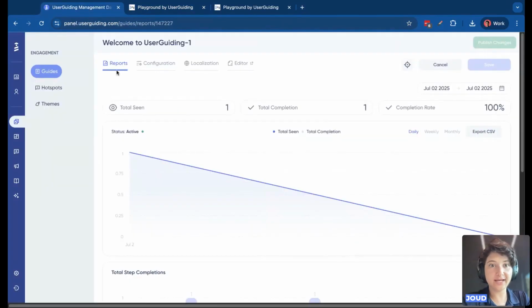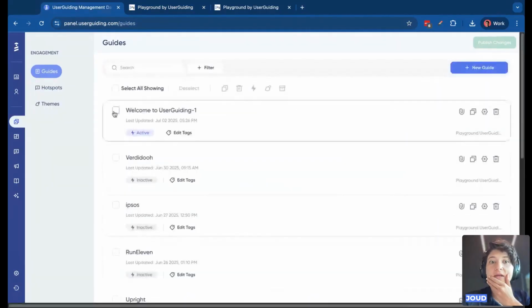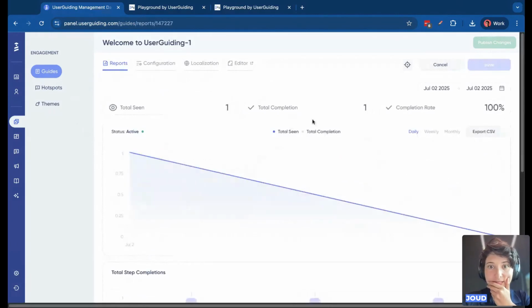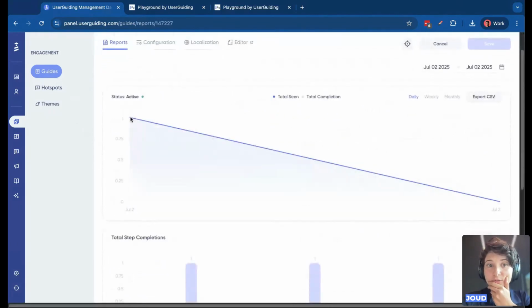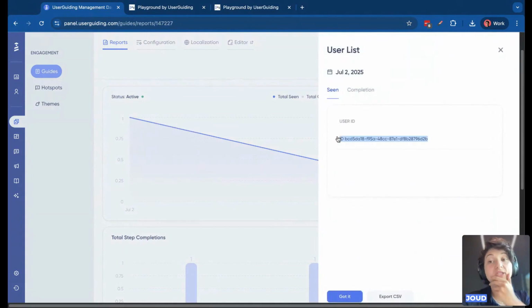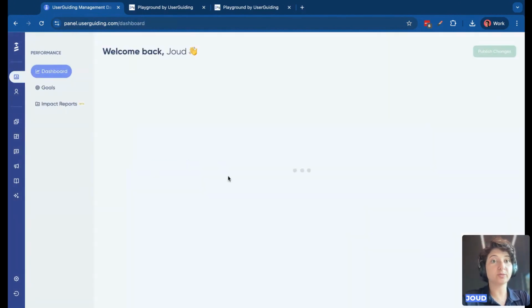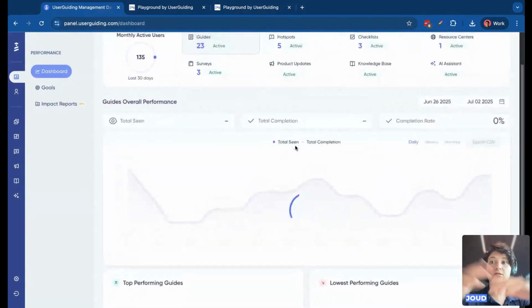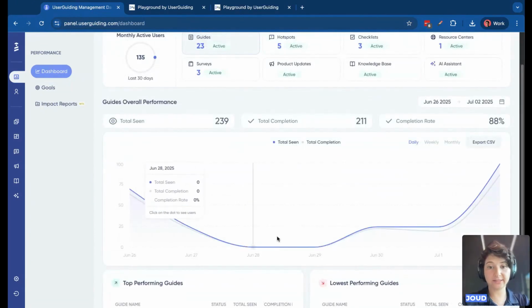So moving forward, for the guide, and for each guide, of course, you can see more detailed information when you click on it. You can see that once you've enabled user identification, you can see specifically who saw that specific guide or who completed it. But then when you go back to the performance here, you have this overview of analytics.